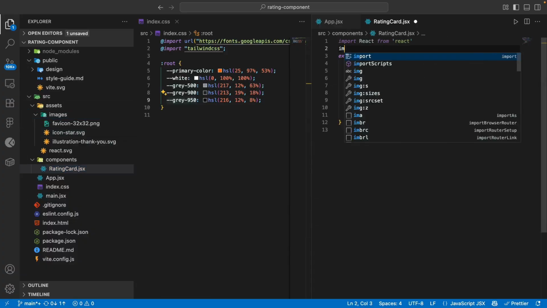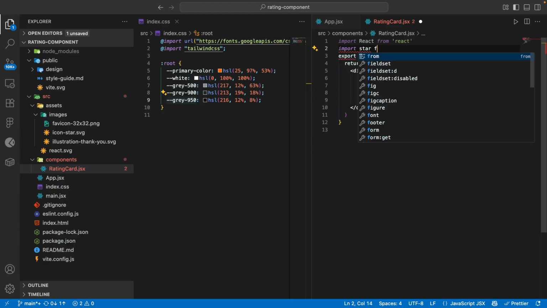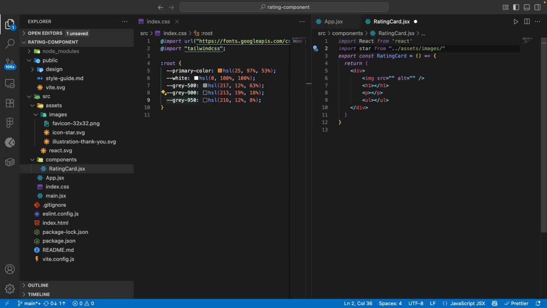So let's import star from assets, images. Oh, come on, icon star.svg. Yes. All right, so let's put that here.